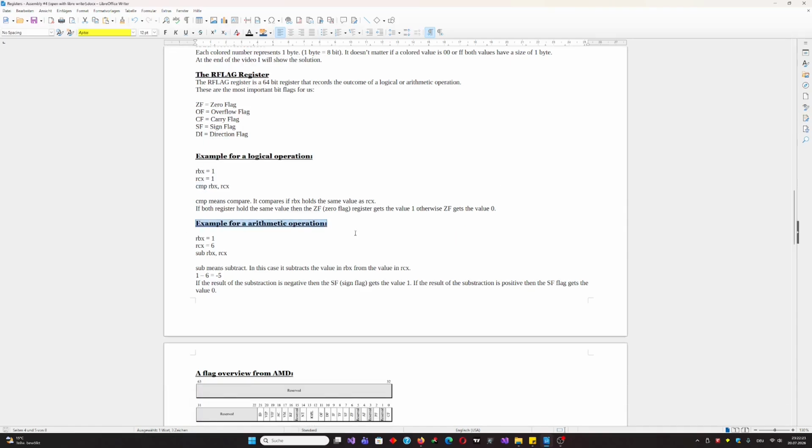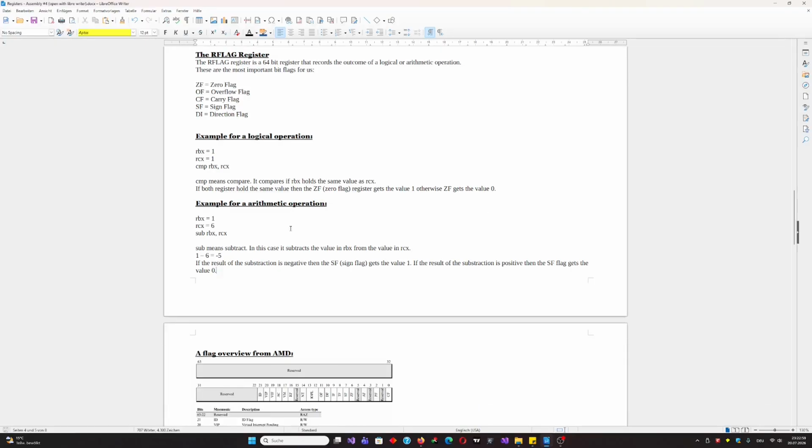Example for an arithmetic operation. RBX gets again the value 1. RCX gets the value 6. SUB RBX, RCX. And SUB means subtract. So we subtract the value in RCX from the value in RBX. In this case, the calculation would be 1 minus 6. The result is minus 5. And if the result of the subtraction is negative, then the sign flag gets value 1. And if the result of the subtraction is positive, then the sign flag gets value 0.